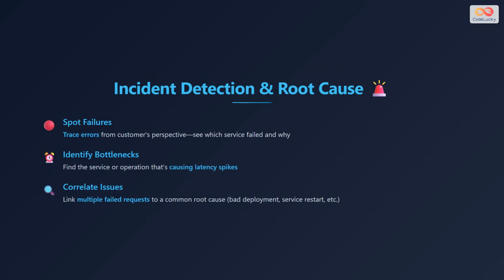Distributed tracing is invaluable during incidents. First, you can spot failures from the customer's perspective by tracing errors and seeing which service failed and why. Second, you can identify bottlenecks by finding which service or operation is causing latency spikes. Third, you can correlate multiple failed requests to a common root cause, whether it's a bad deployment, a service restart, or a resource exhaustion issue.